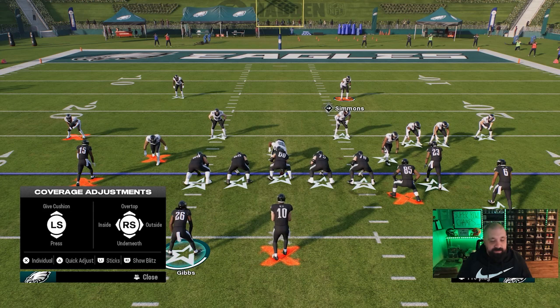When people talk about shading coverage, that means that they're kind of guessing which direction your opponent's going to be throwing the ball. So if we want to shade over top, we're trying to protect from getting beat deep down the field. If we're shading underneath, and this is all going to be done with the right analog stick, we're trying to stop drag routes, underneath routes. If we're worried about corner routes, we're shading outside. If we're worried about post routes or slants, we're shading inside. It's not always going to work 100% of the time, but these are various ways that you can adjust your defensive coverage to the tendencies in which you think your opponent is running on offense.